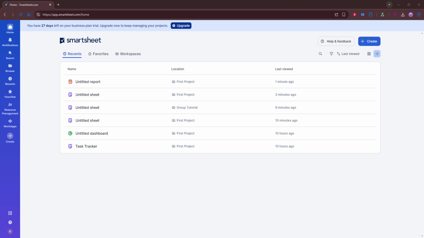In today's video, I'm going to teach you how to create a survey form in Smartsheet. To get started, open Smartsheet and either create a new sheet or open an existing one that you want to use for collecting responses. This sheet will act as the foundation for your survey. So every response submitted through the form will automatically appear there as a new row.